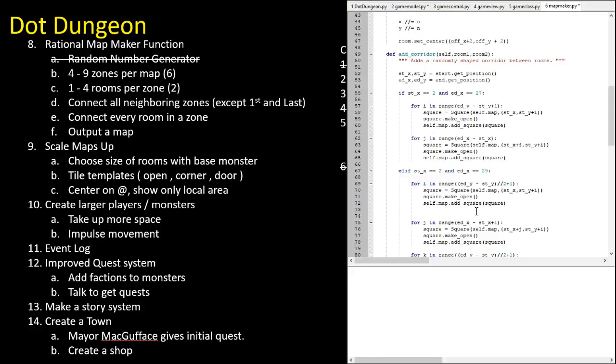Okay, so this is room1.get_center. It's room2.get_center. We might need to also get some sizes for these things.